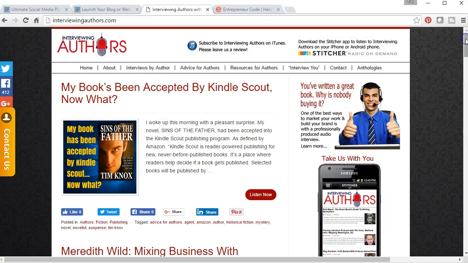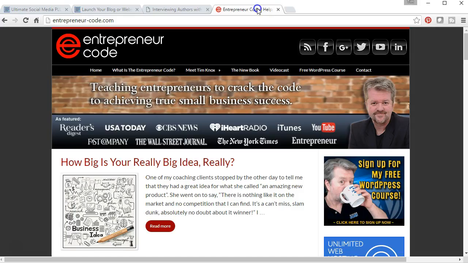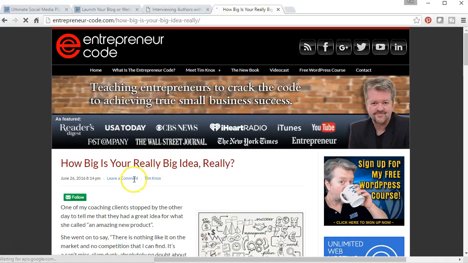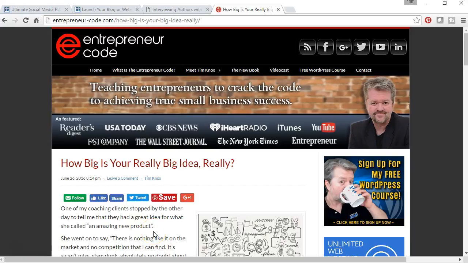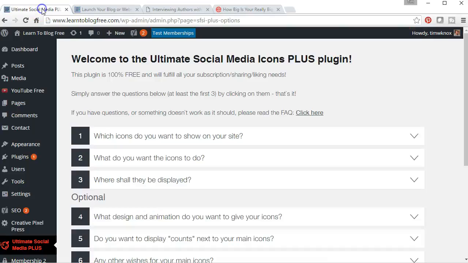Now you can very easily put the same icons on your website. I also use them here on Entrepreneur Code. If I go to a particular article, you're going to see they will fill in here as the page loads. So I'm going to show you how to add those right now. Let's go back to our dashboard.